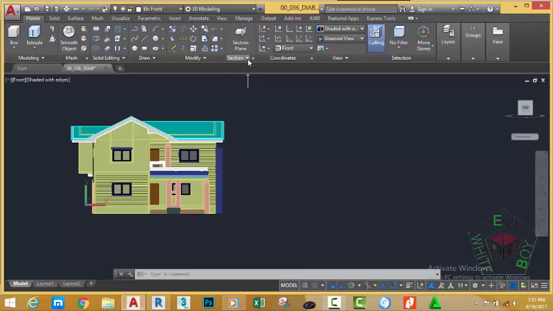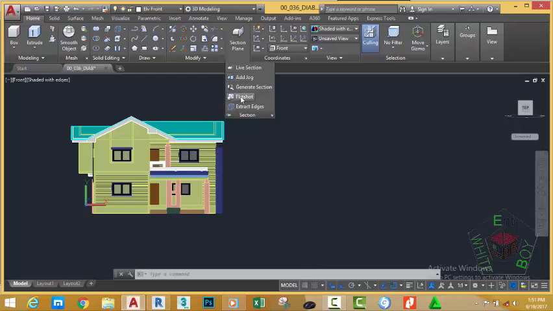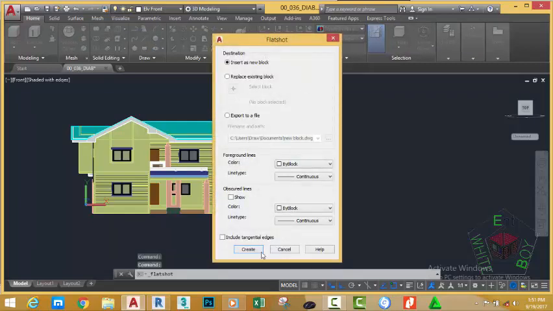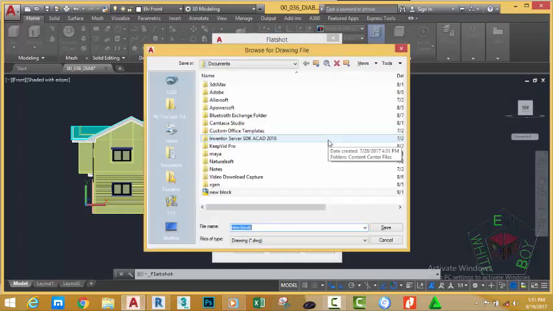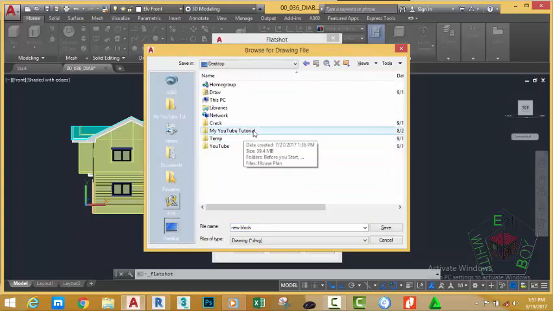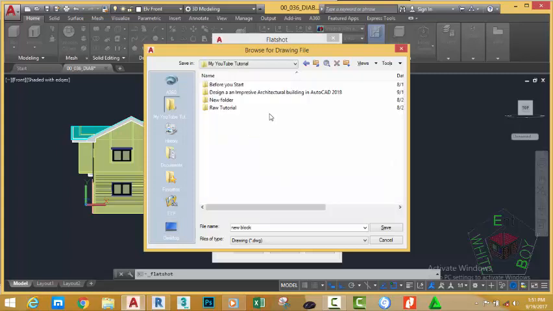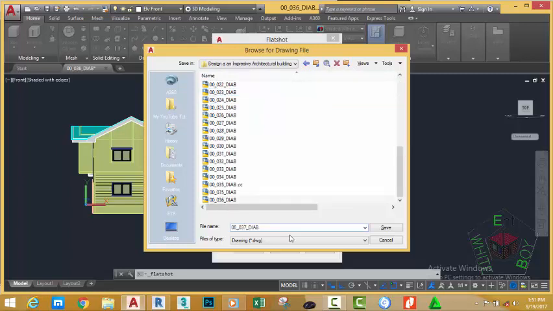Now go to the Home tab, Section panel and click the down arrow. Select the Flatshot command. This will bring up the Flatshot dialog box. Now select Export to file. Select the directory where you want to save the file. Click this button. This will bring up the Browse for Drawing File dialog box. Go to the desktop and select the folder that you created for this tutorial. Double click my YouTube folder, and double click Designing an Impressive Architectural Building in AutoCAD 2018. Name this file 00_037_DIAB and click the Save button.